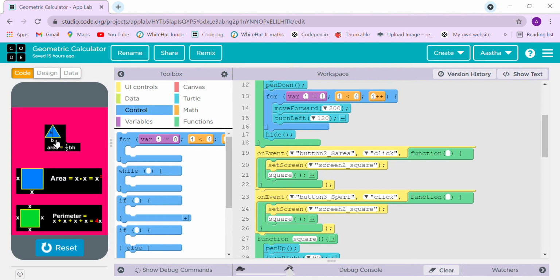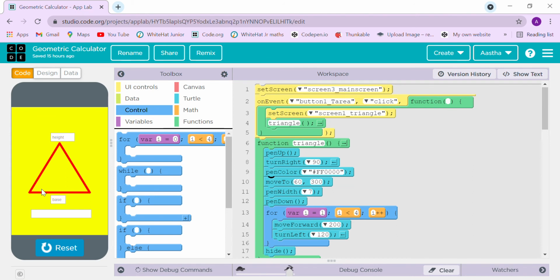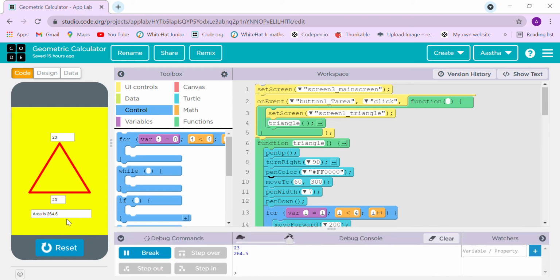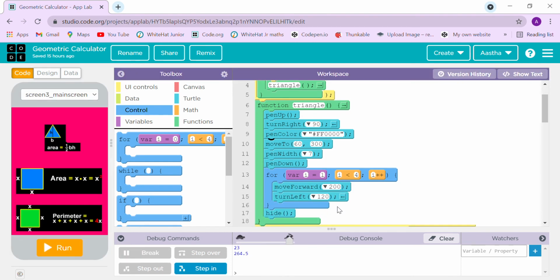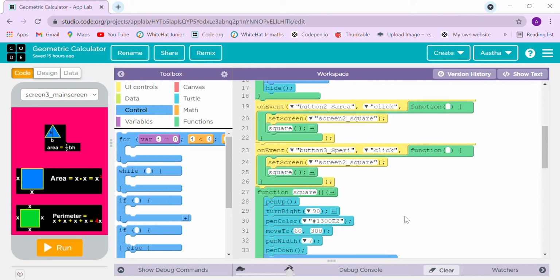Now let me show you this. I'm clicking on run. Let's click on it. So you can see the whole code is only for this triangle. We can also choose an image, but we are not choosing that because we have to learn these codes. That's why we are learning something new. So I'm going to write 23, and then the base is going to be 23. So now the area is 264.5. The answer is okay. So this app is basically for the students.